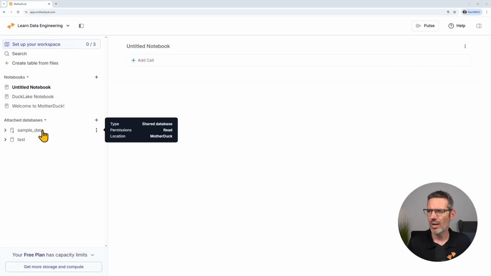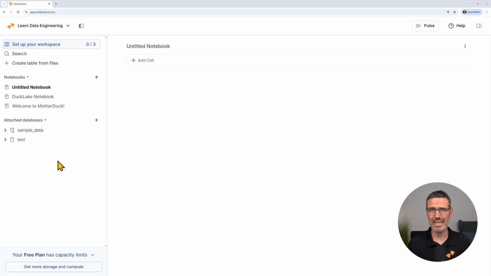Here, let me show you. So when we go into our MotherDuck UI, as I said, here on the left, you cannot see the local databases. Of course, it makes sense, right? Because it's local here on my machine. How can MotherDuck connect to my machine? It can't. But we can do it the other way around.